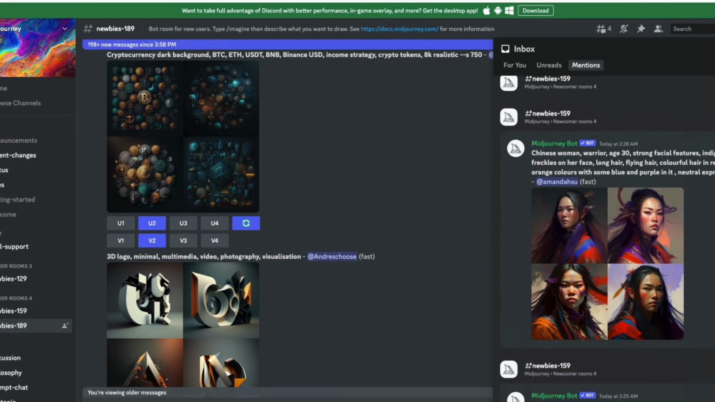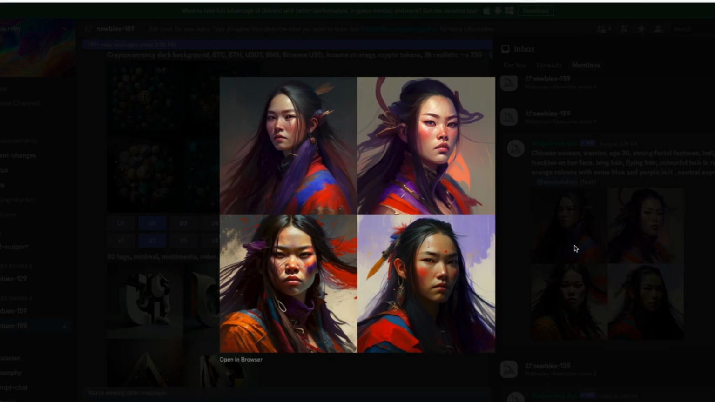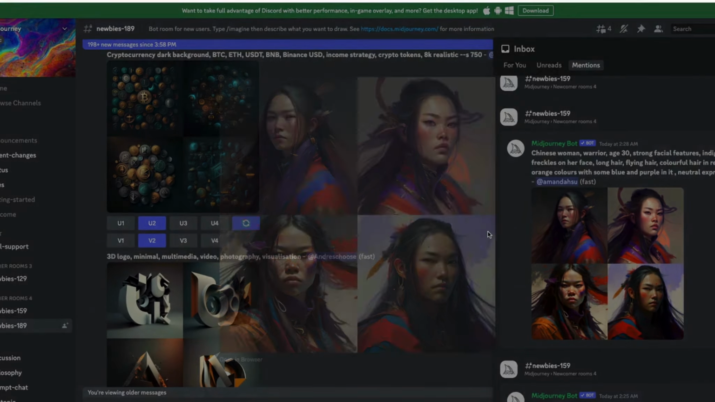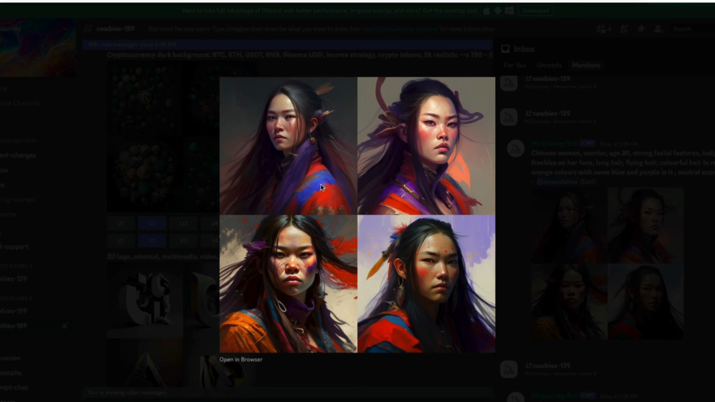So the next prompt, I add some more long hair and flying hair, colorful hair in red and orange with some blue and purple in it. Did the AI do the job well? Yes, it got everything. Flying hair, colorful hair in red and some purple and blue.